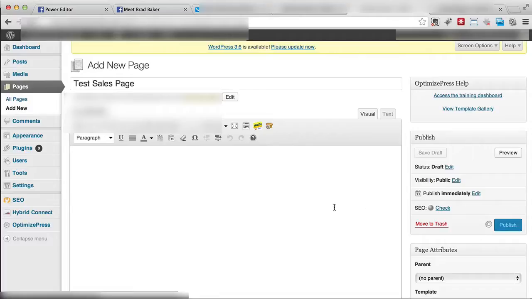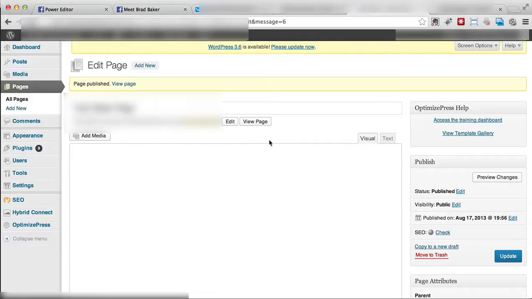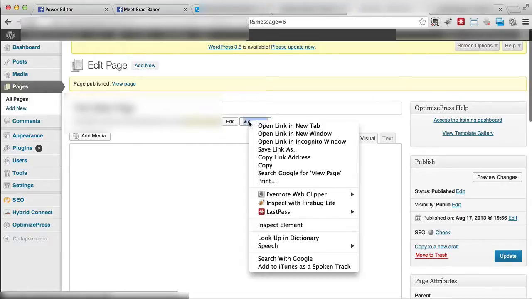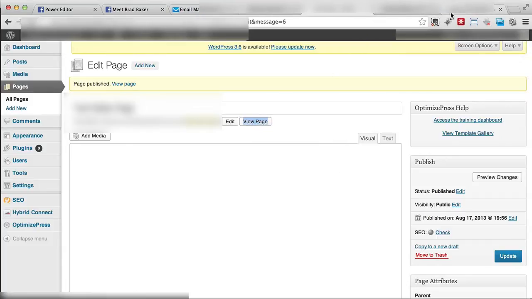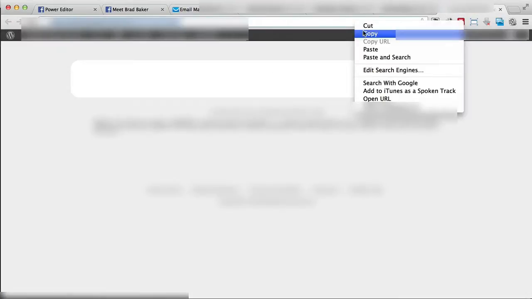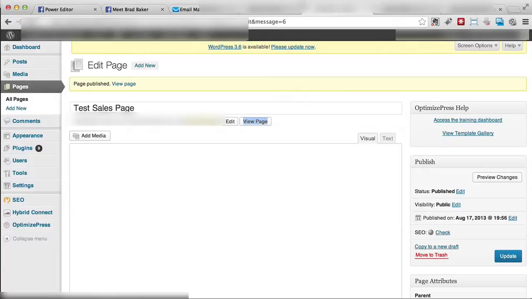There's a couple things that we need to do now that we've published this. First of all, we need to get the link for this page. So I'm just going to click View Page and go here, and then just cut this link. Obviously, this page does not have anything on it, and that's fine because it's just a test page.